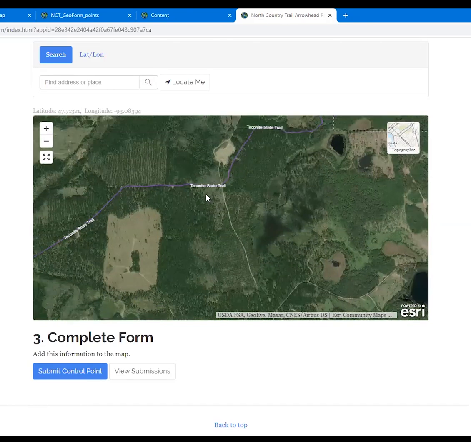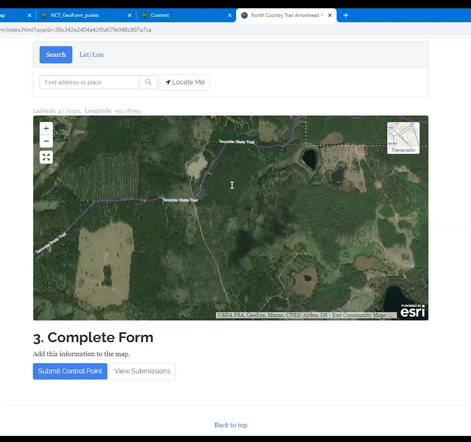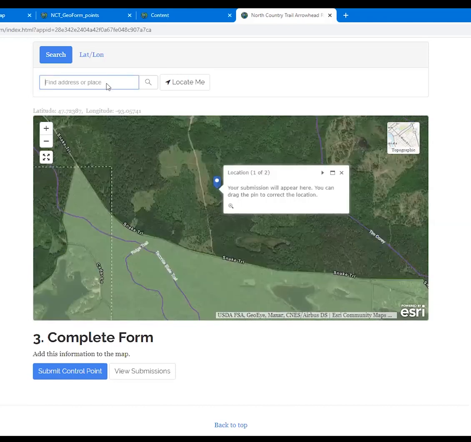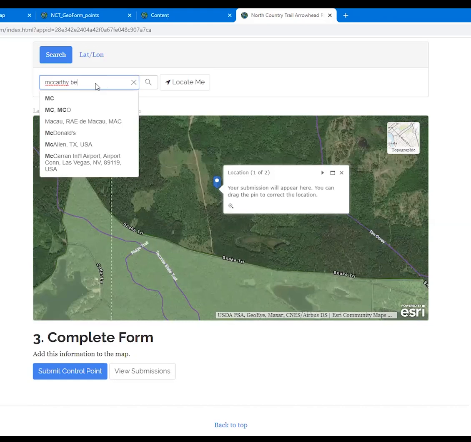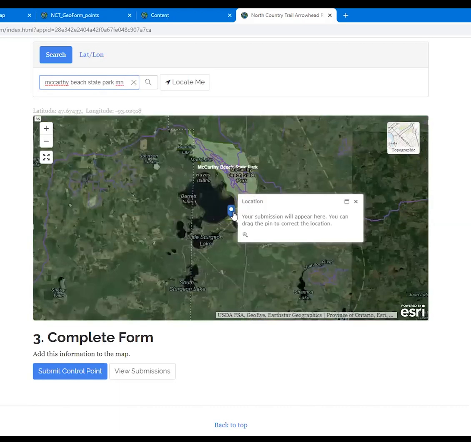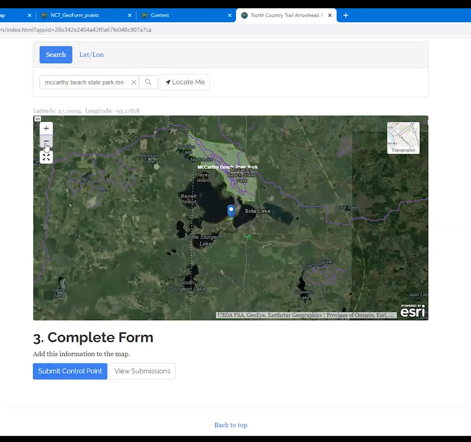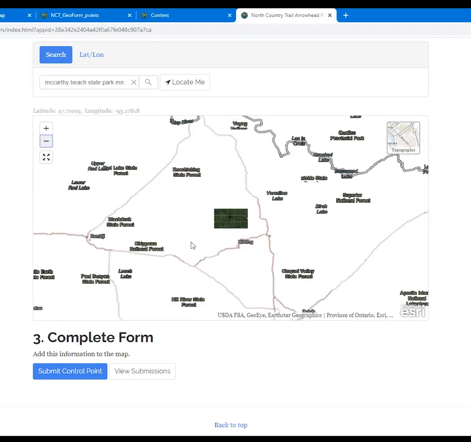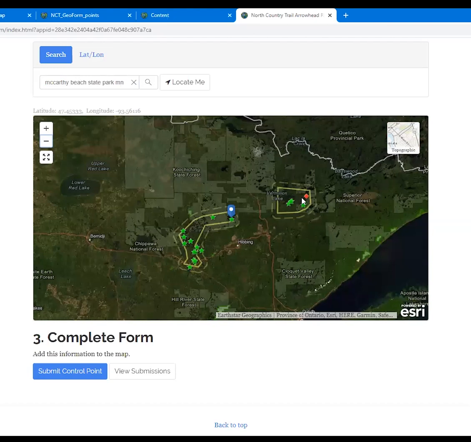So as you go through here, you can add your points. You just click anywhere on the map, and you're also able to use find address or place. So if you're searching for, let's say, McCarthy Beach, that's where it will set your location. Once you have all that information ready to go, you can submit your control point. And that will get entered into the database, which when you zoom out, you can see the existing control points. The positive ones show up as stars, and the negative ones show up as these squares or diamonds.